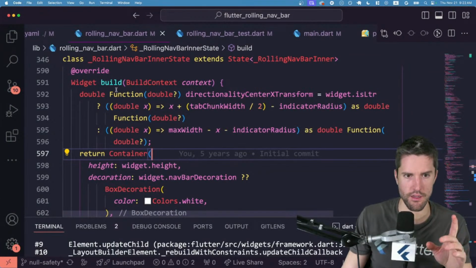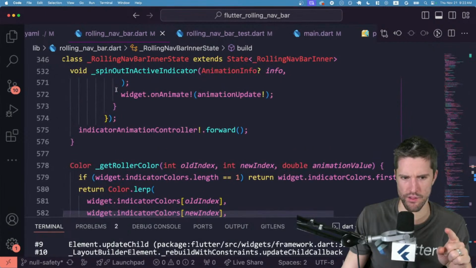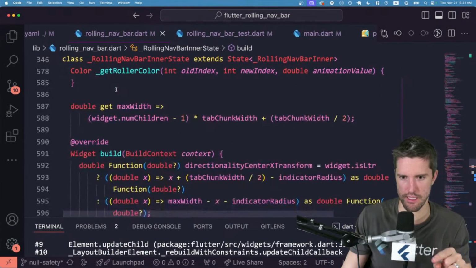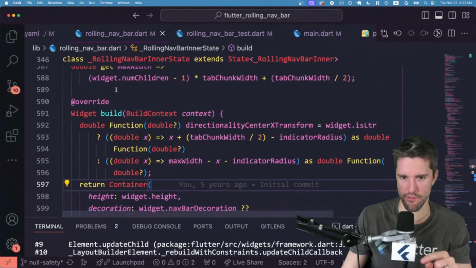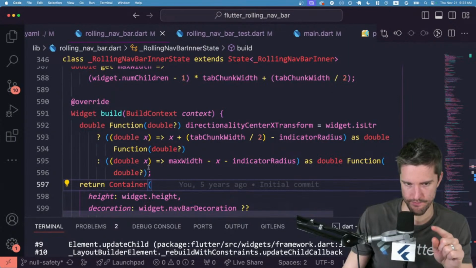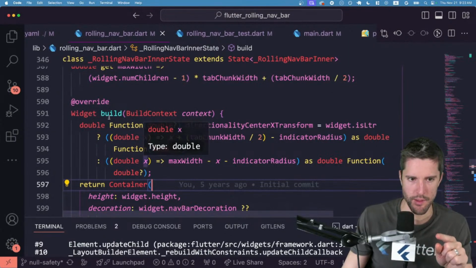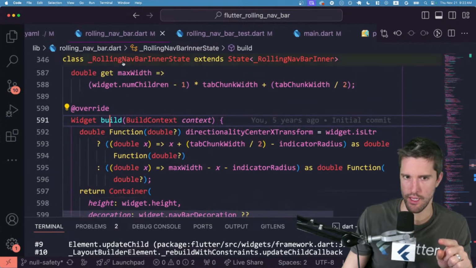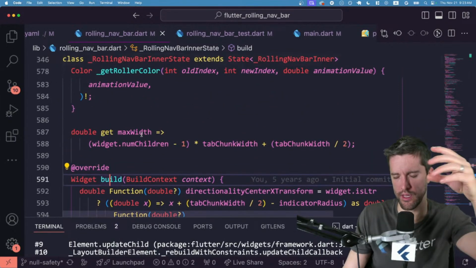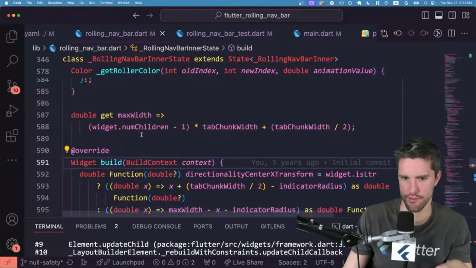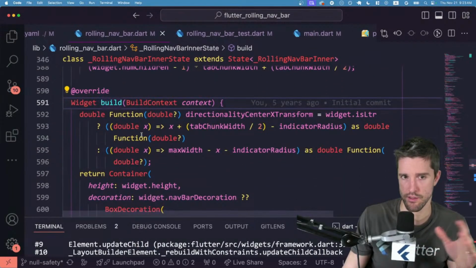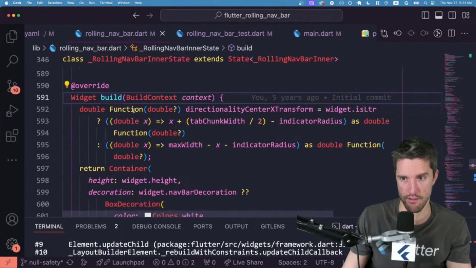this isn't good. Anyway, where are we? Soon we're going to get it running. We're going to see it, and then we're going to have a tour of the code. And in that tour, we'll understand what we can update and actually make this not stinky. But this is the build method of the main, well, the whole thing, I guess, the rolling navbar inner state. Because there's a widget that kind of proxies to like an inner underscore widget.